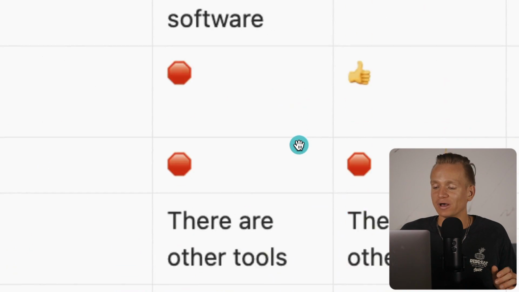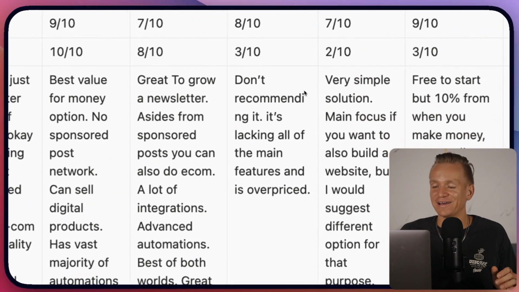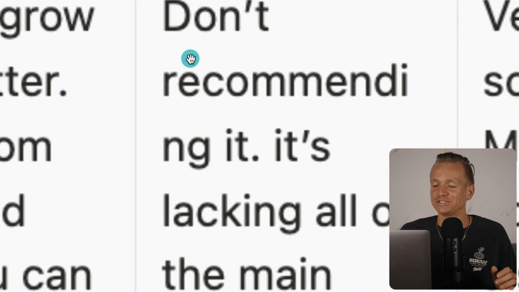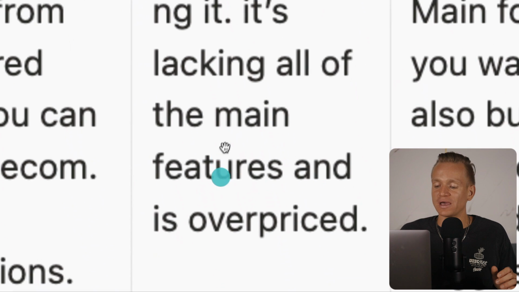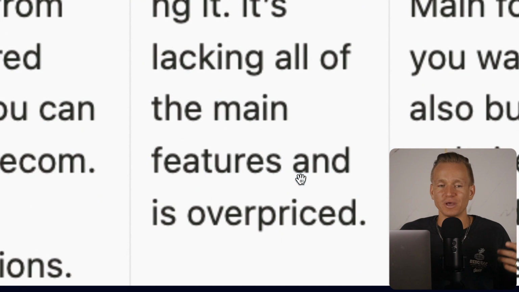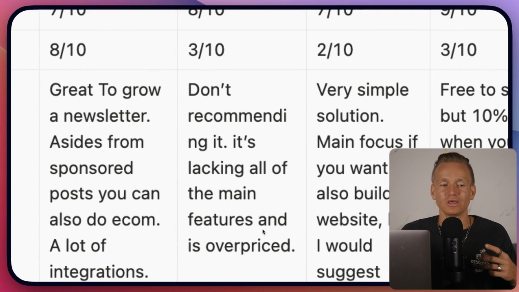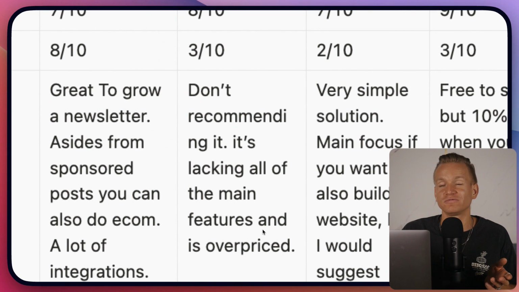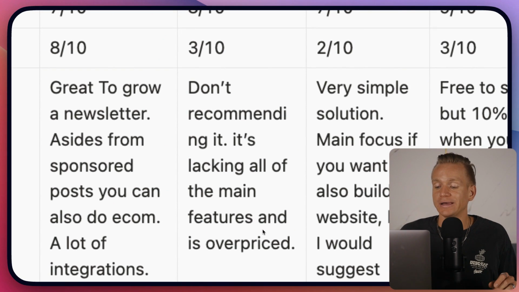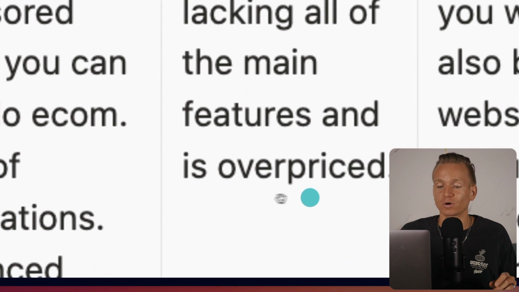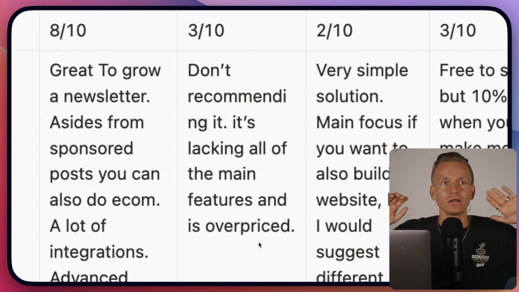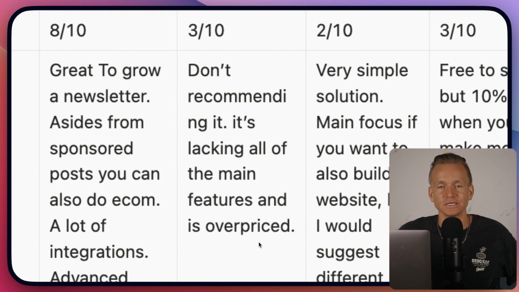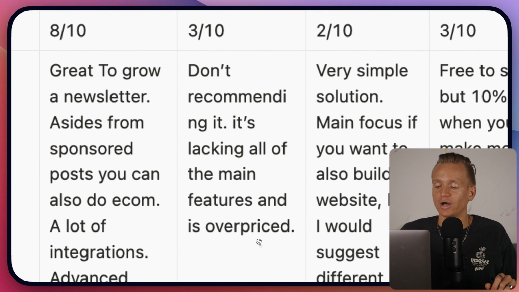When it comes to Mailchimp, honestly, I'm not a fan of Mailchimp. I don't recommend it. It's lacking a lot of main features, a lot of automation things. When it comes to newsletter growth, it doesn't really have any of the functionality, and also it's just overpriced. You pay way too much. You pay more than for other softwares that are providing way more to you. I think it's just an old software that has been out there for a while, and that's why you're overpaying.